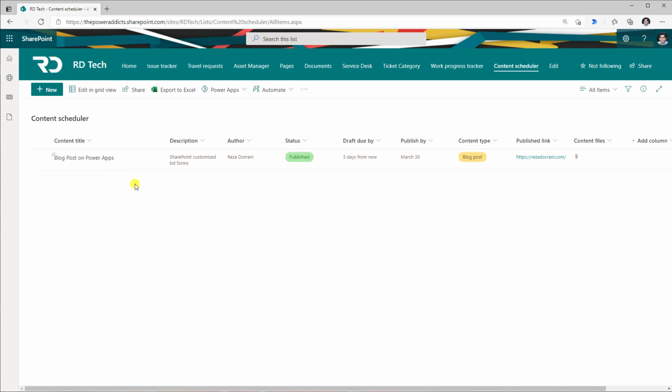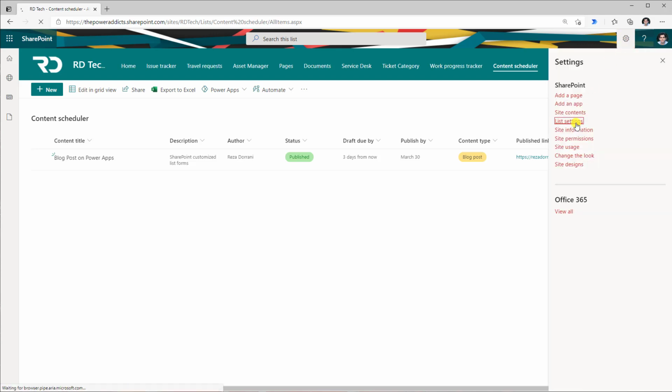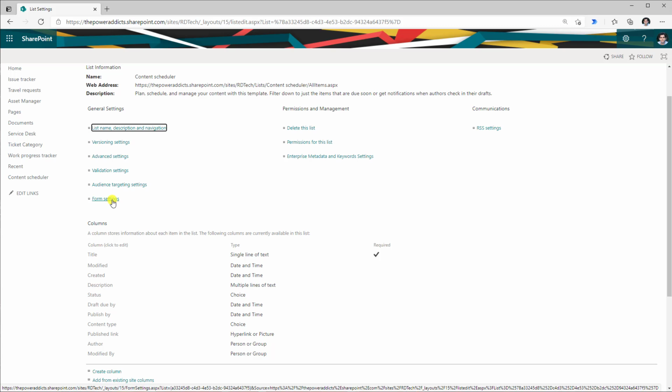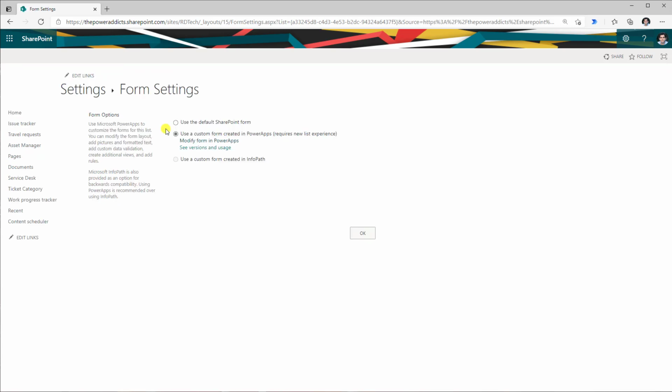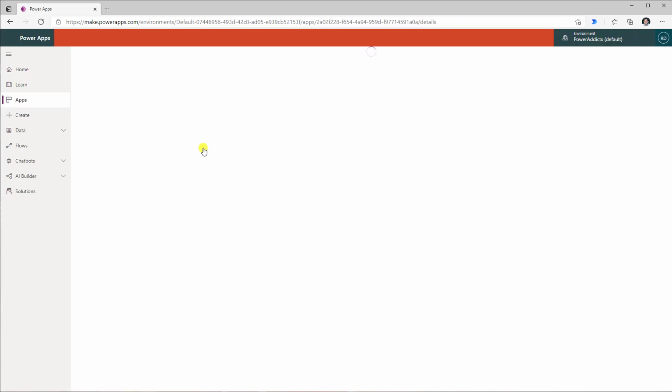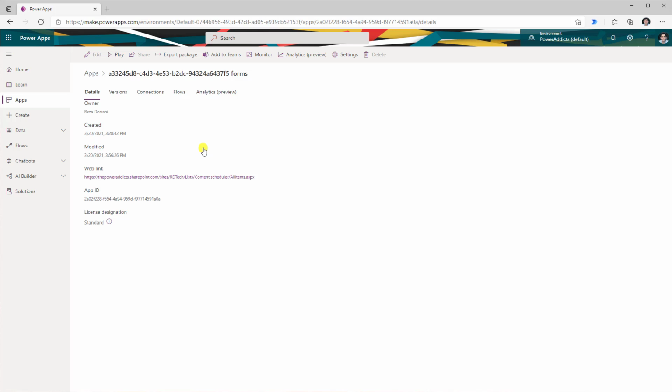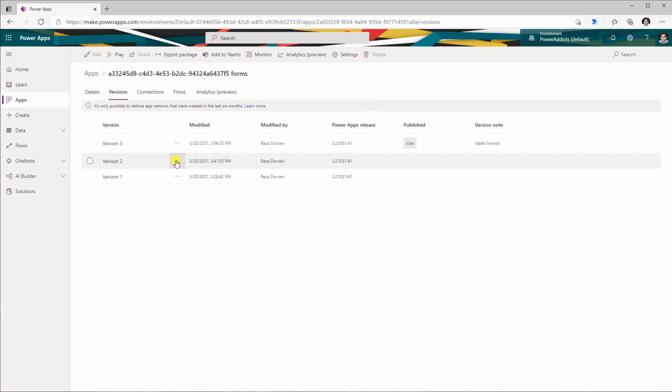How do I get to the versions of my app? Well, for that, you will head over to the settings of the list. So go to list settings and go to form settings. And right here under form settings, you will see the option that's selected right now is that your form is customized in PowerApps. And if you would like to see the versions, you will just click on see versions and usage. This will redirect you directly to the details page for the app, where you can see the details of this app. You can see the versions. You can restore a previous version if required.